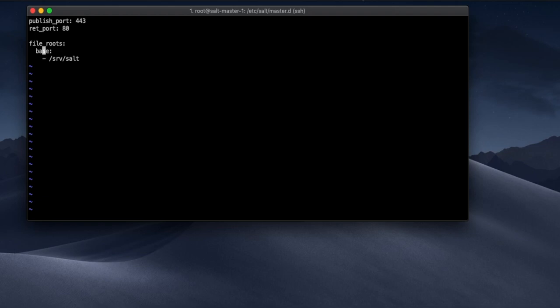Alright, and basically what we're saying here is the base environment for our salt environment is going to be the /srv/salt directory. So again, that's where we're going to want to put our state files.